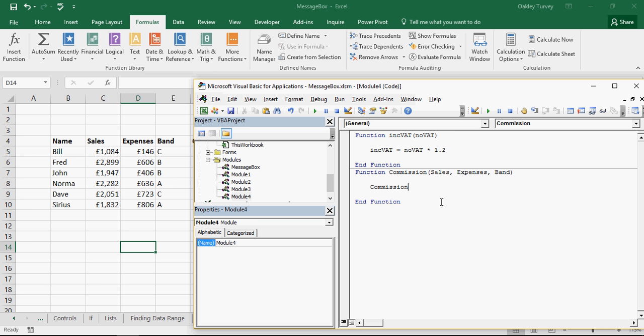I can start to say what the commission is, but I actually need to work out what the sales minus expenses, in other words the profit, is, and then I need to run an if statement. So before I start typing all that, let me first of all define something else, which is going to be profit. So this is another variable I'm using within this function. So profit equals sales minus expenses. And now I'm going to start my if. So I'm going to say if profit is greater than 1,000, then, and I'm going to have another if here.